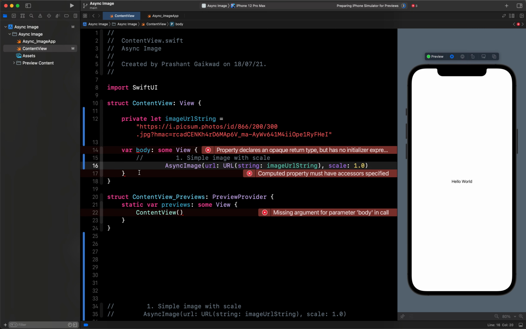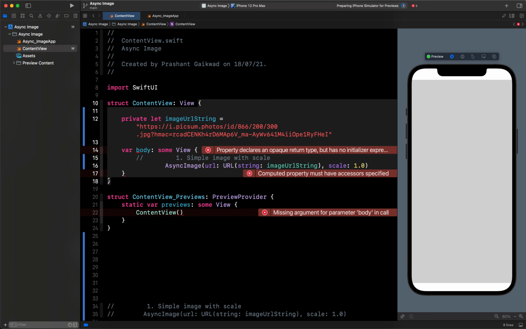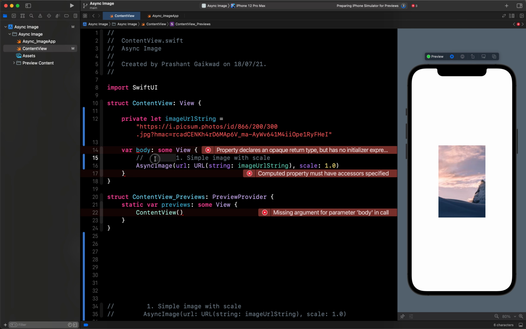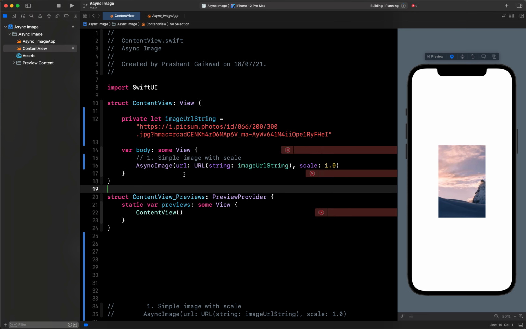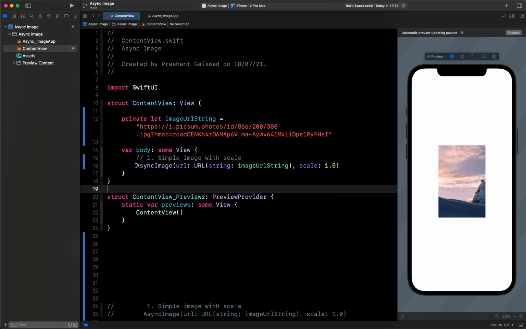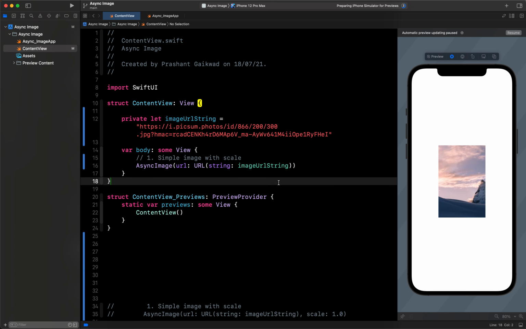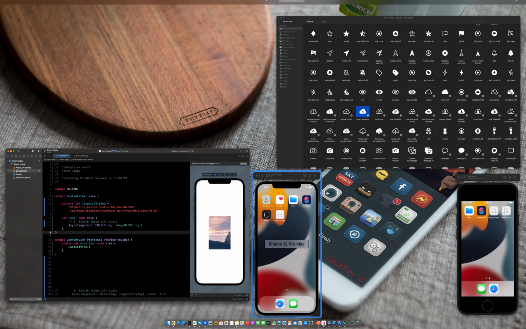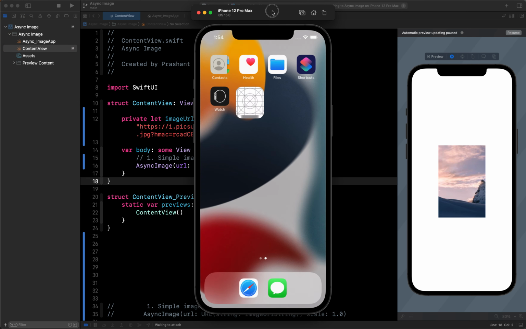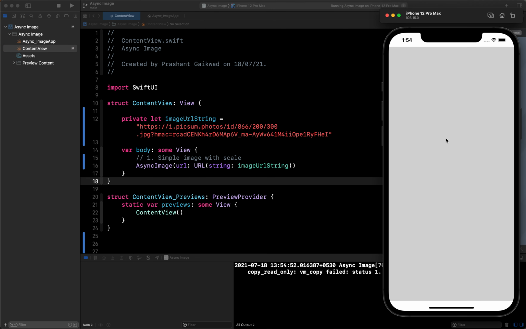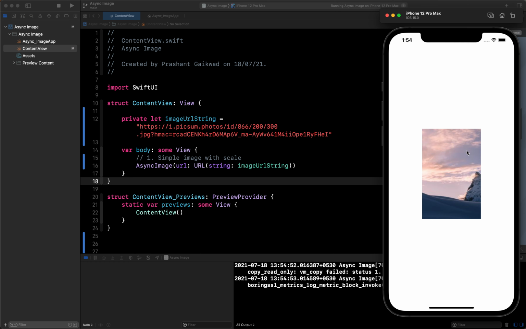So let's start. Let me indent my code. Here you can see I have written the code, let me build it. I have used AsyncImage with URL, and I have passed the URL string which I defined above. If I remove the scale part and run it, first it will show a gray placeholder color, and then it directly downloads the image and shows it at its default scale.